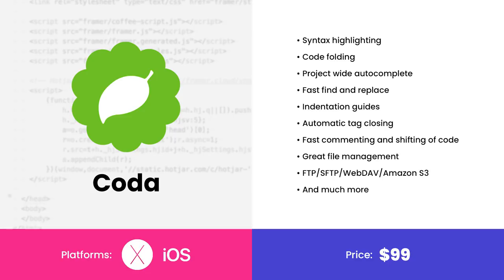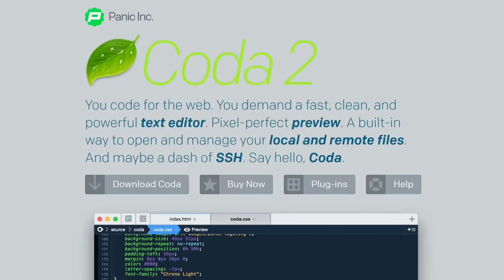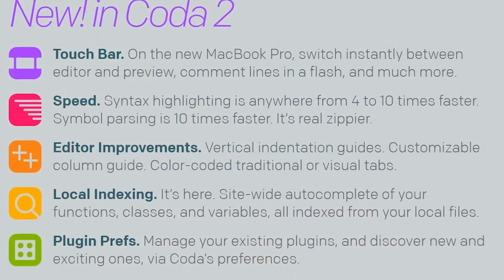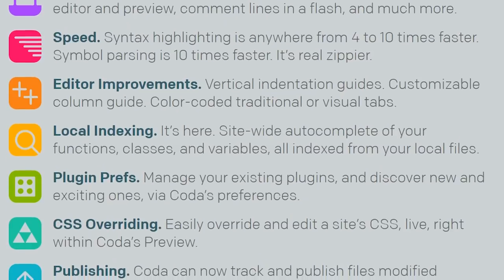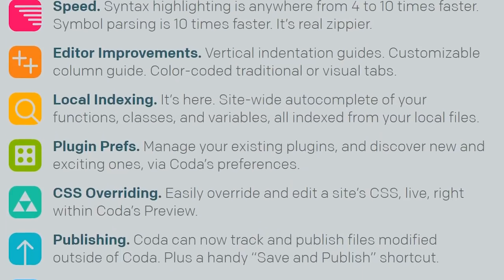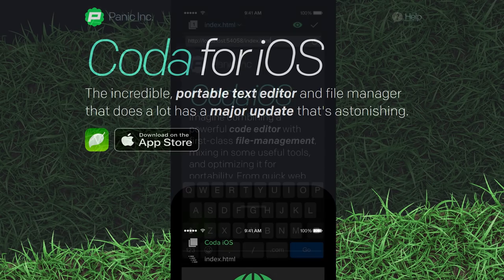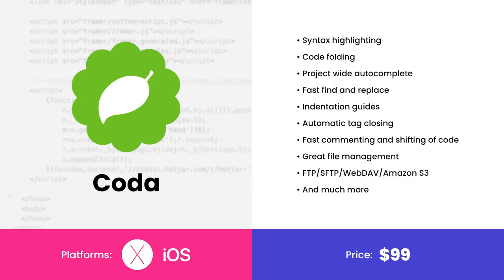Number 10, Coda. Coda by Panic is everything you need to hand code a website in one app. You get a real-time rendering of your code, the UI is beautiful, and the software itself is updated and improved fairly often. It has a plugin repository like many text editors, and you can contribute to development even if you don't write in their scripting language, Coco. There's also an iOS app you can buy if you're on the go, and it seems to be just as rich as the desktop version. It costs $99 for Mac and $25 for iOS.